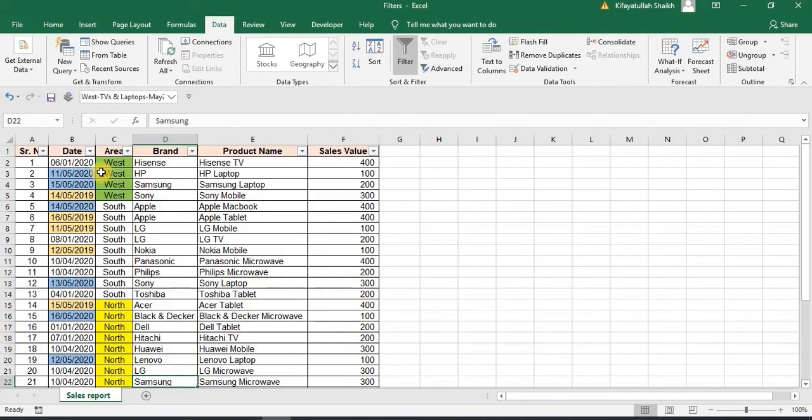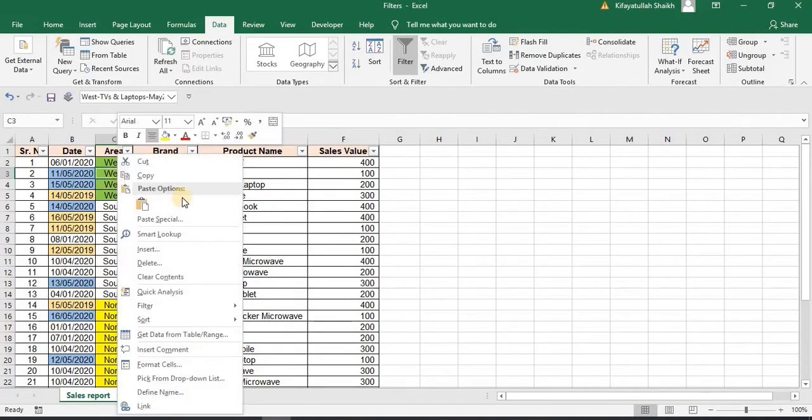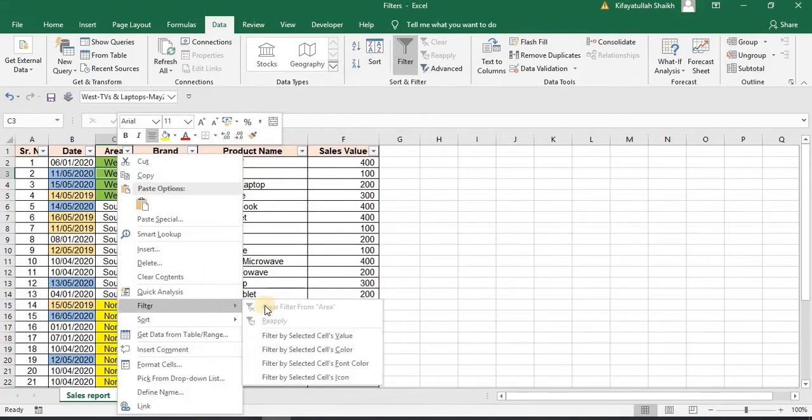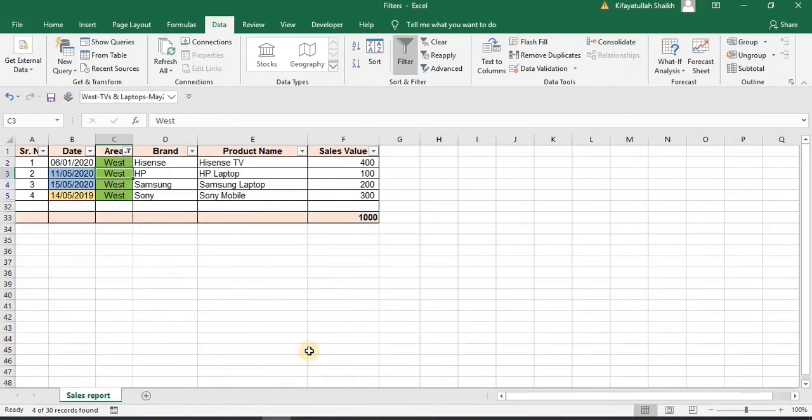One more thing I want to show you. If I do the same thing again on this, notice there is a color on this cell. So I will right click and then here I will choose, instead of cell value, I will choose cell color. So now it is showing me the result for only these color cells.